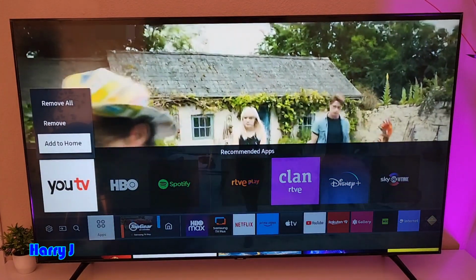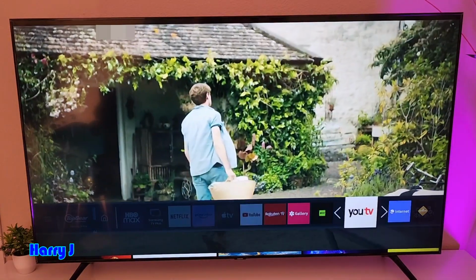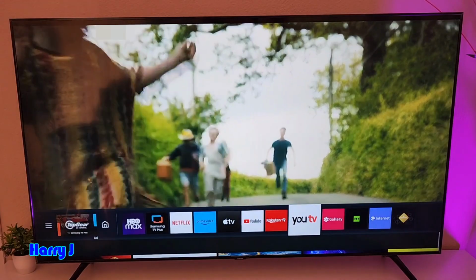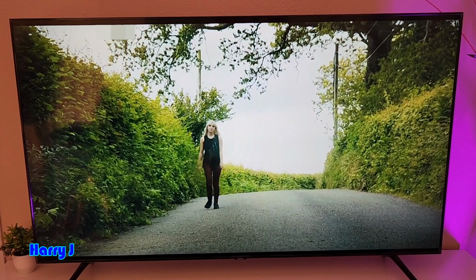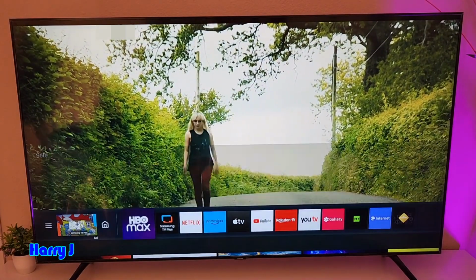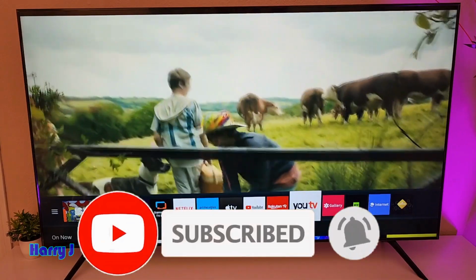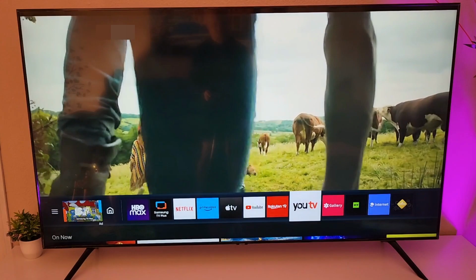There you see Add to Home Screen, Remove All. I hit Add to Home Screen. Where you want to add, you can decide the place. I leave it here. So good. So whenever you are at the home screen, I hit here. You can see my new YouTube, or whatever I download, should be here. It's a very simple way you can install any application to your Samsung TV.